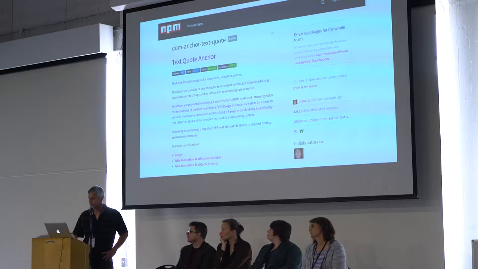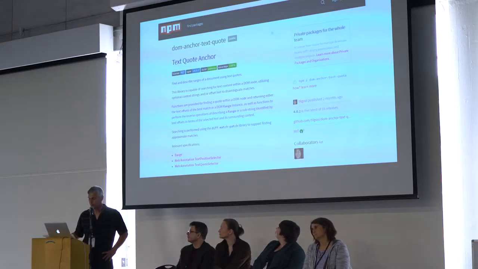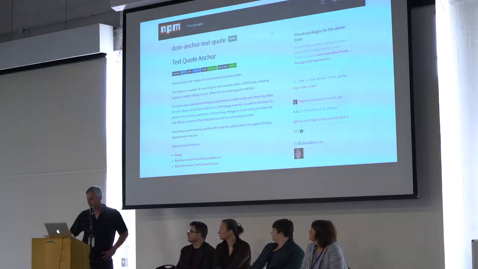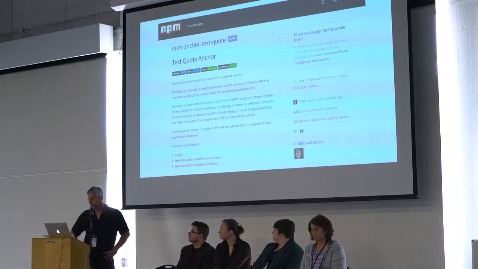What made this possible was a JavaScript library that helps with the heavy lifting required to attach an annotation to its intended target in the document. That library is part of the hypothesis client, but is also available as a separate standalone component, which is what we're using here. It's a nice example of how an ecosystem of open source components can enable interoperable annotation services.